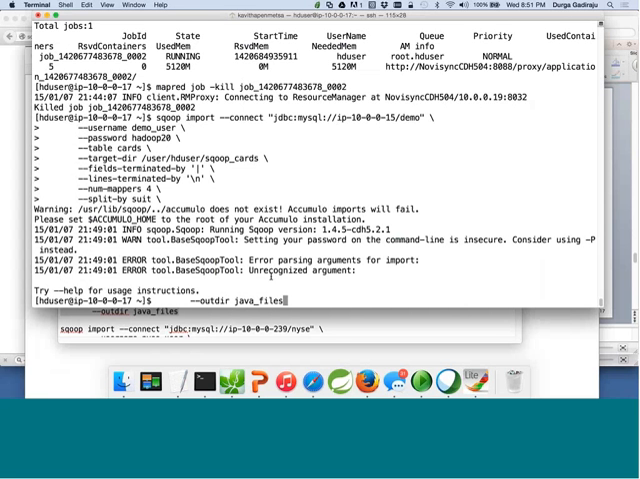Setting your password on the command line is insecure. Okay, that is fine, but still it should run. Why did it fail? Error parsing argument for input. Unrecognized argument. What is the unrecognized argument? Table cars. Is there any special character somewhere?